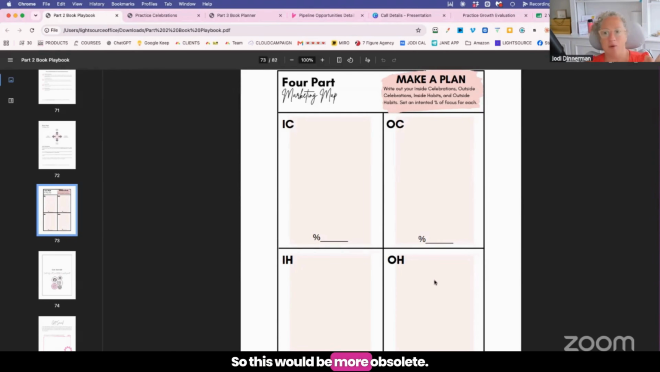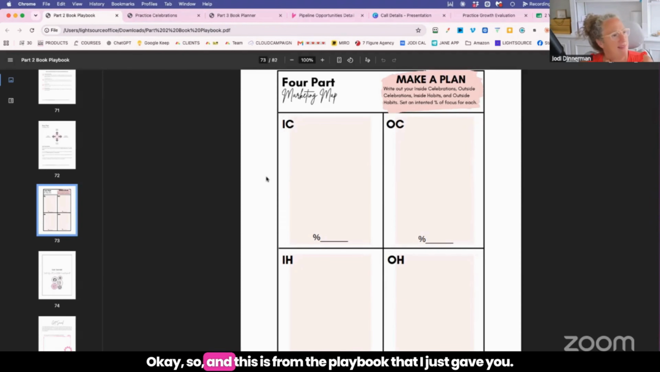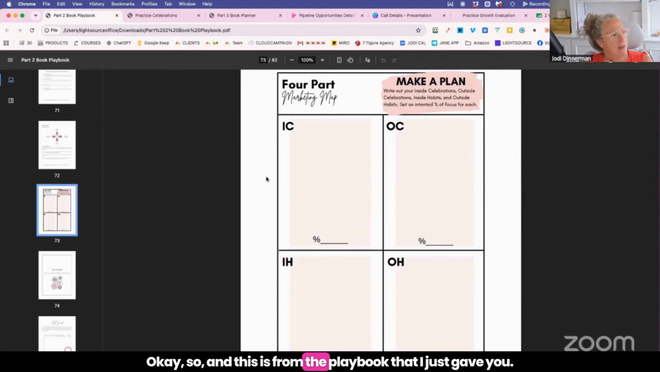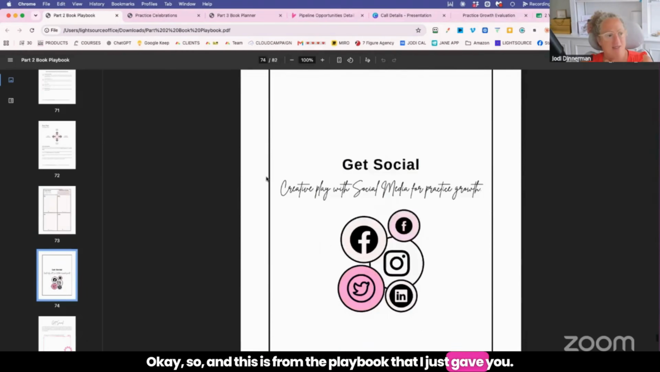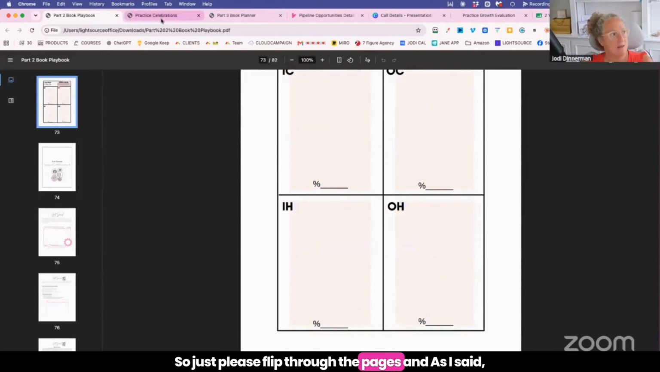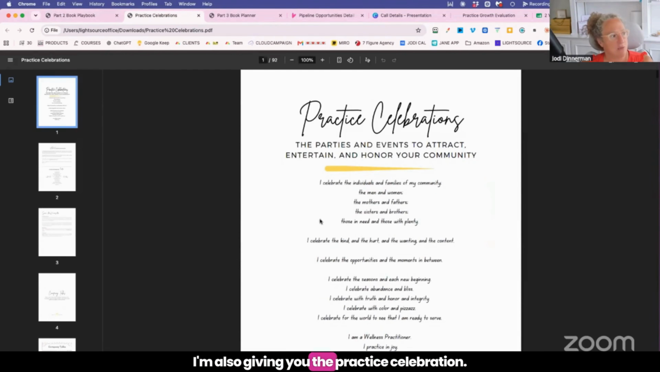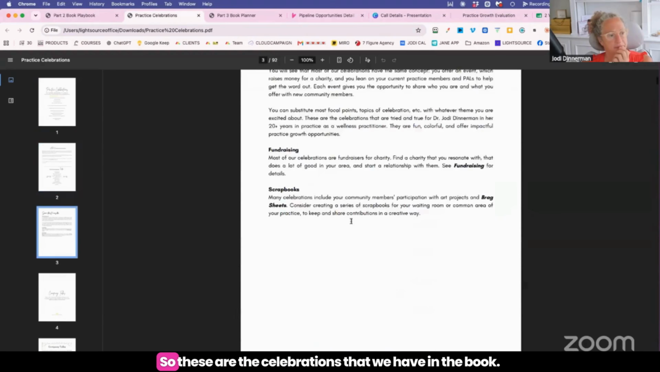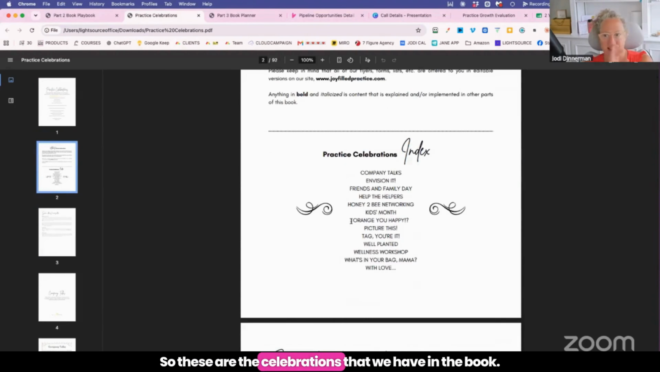This would be, if that was true for you, we would be doing most of this for you, meaning the staffless practice team. Okay. And this is from the playbook that I just gave you. It has all of the things. So just please flip through the pages. And as I said, I'm also giving you the practice celebrations. So these are the celebrations that we have in the book.